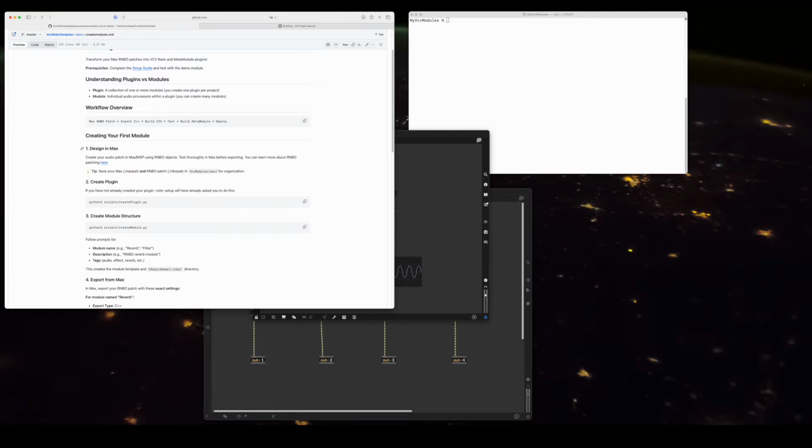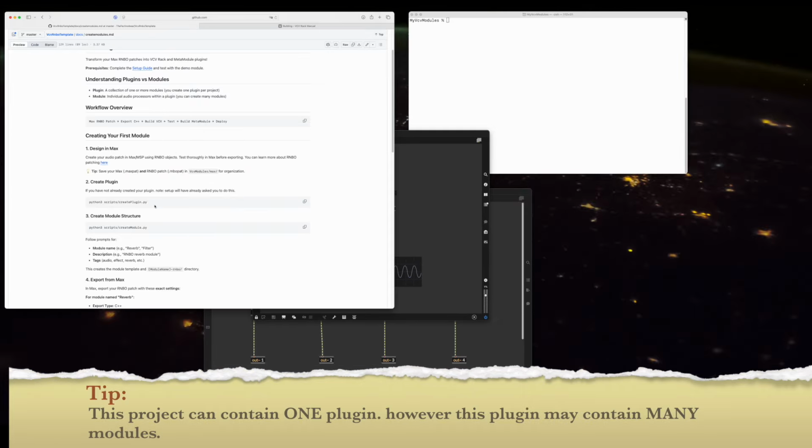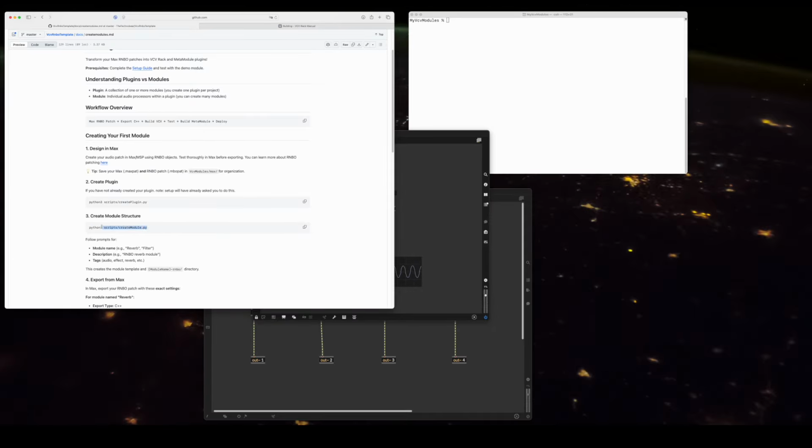The next thing we need is a plugin for our modules to go into. We actually already did this when we were testing, but if you wanted to, you could recreate the plugin by using create plugin. We don't need to do that. Instead, we need to create our module. So again, just copying and pasting scripts.